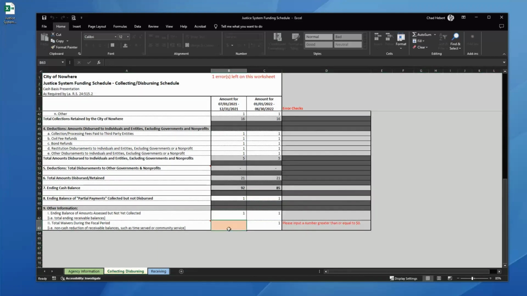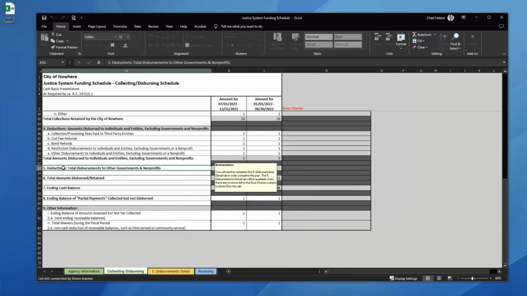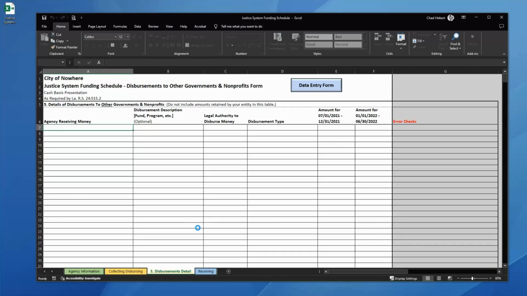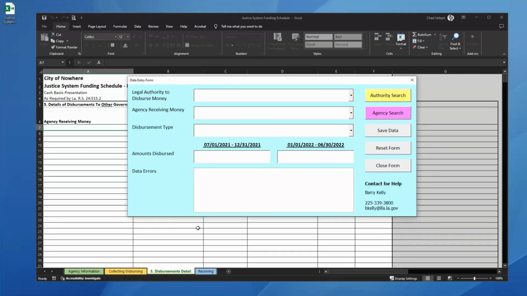And when I fill in the last one, you'll notice a new worksheet will appear. And that's 5 disbursement detail. That is where you fill out the detail that will be wrapped up into these numbers right here. So let's discuss that one. This is the details of the disbursements that you send to other governments and nonprofits.